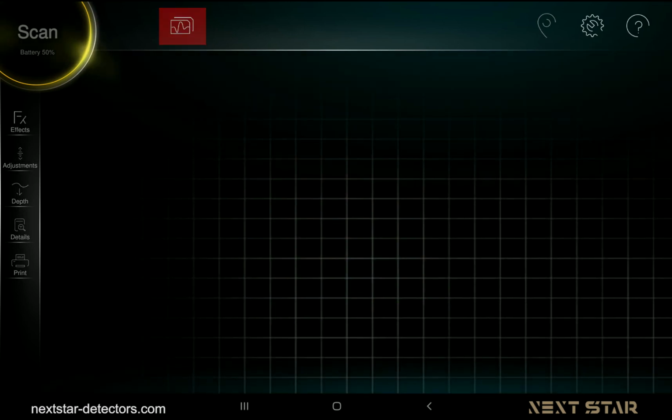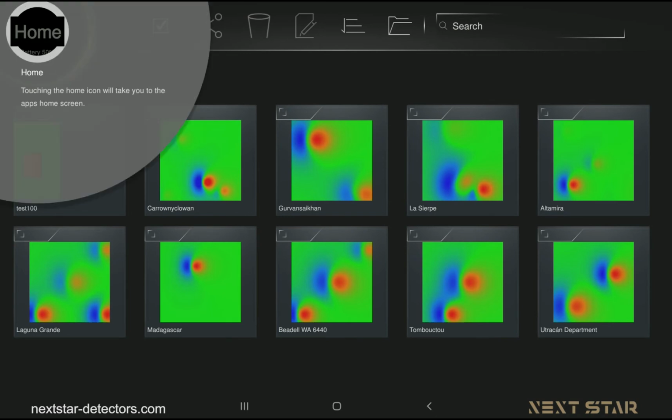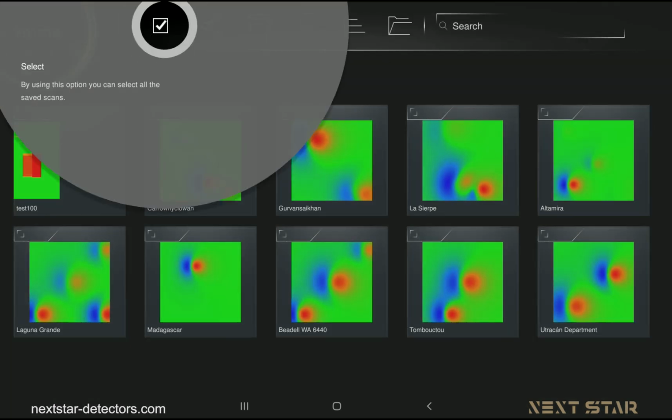In this section, we provide a description of the home screen icons. As you can see in the image, the first icon is called Gallery. Selecting Gallery opens its menu. As you can see in the image, by selecting the Gallery icon, a new page containing the saved scans as well as the icons of the Gallery section will be seen. The first icon in this section is the Select option. By calling on this option, all saved scans will be selected, or the selected scans can be unselected.